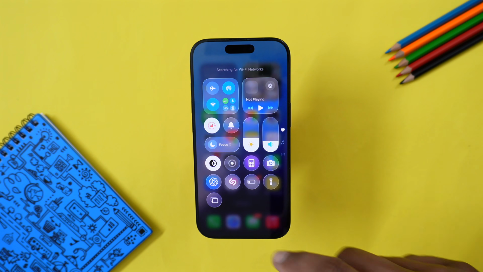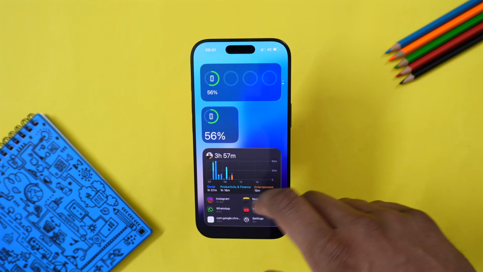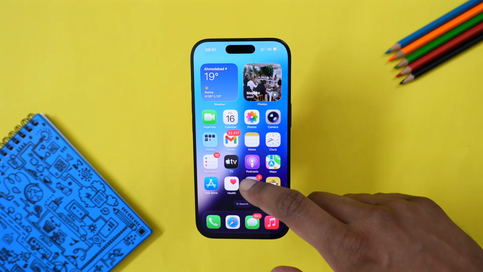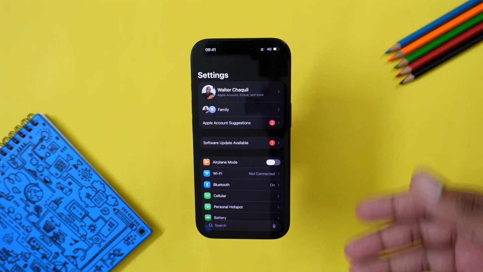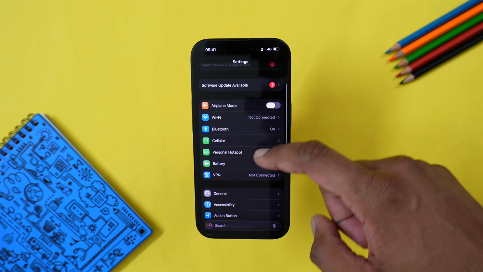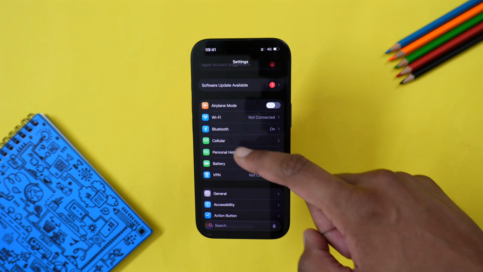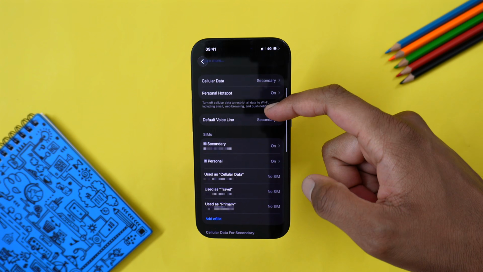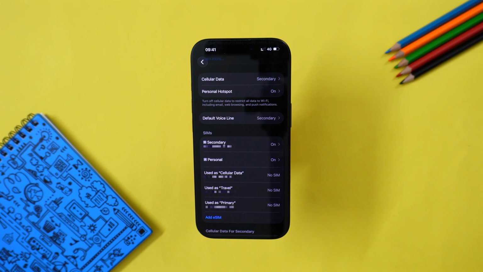Now, if this doesn't fix anything, you want to hop into settings real quick. There we go, settings is right here. Let me quickly close and reopen it because I was in a different setting, and then I'm gonna scroll down a bit all the way to cellular. So you want to tap once on cellular, and then scroll down and check all the SIMs that you've got here.